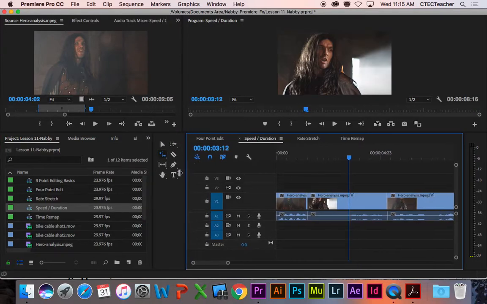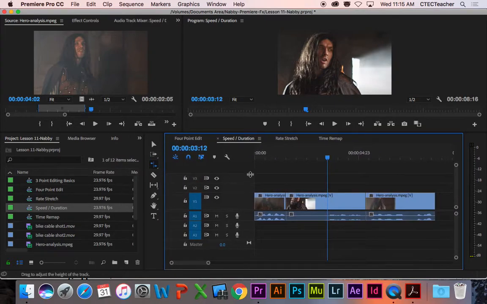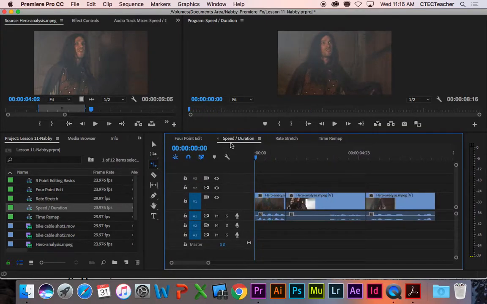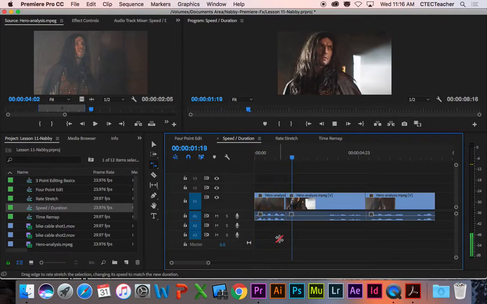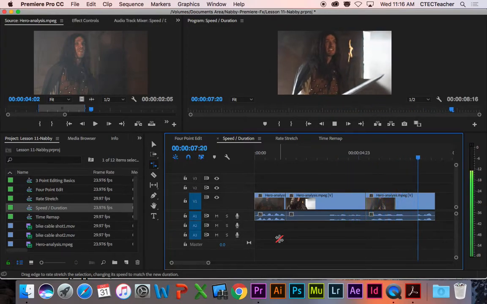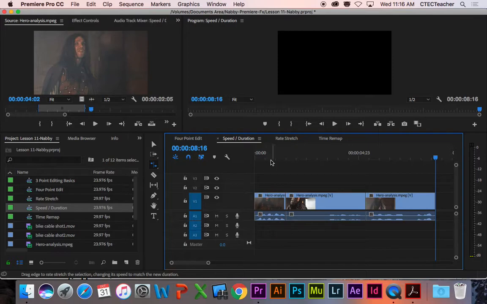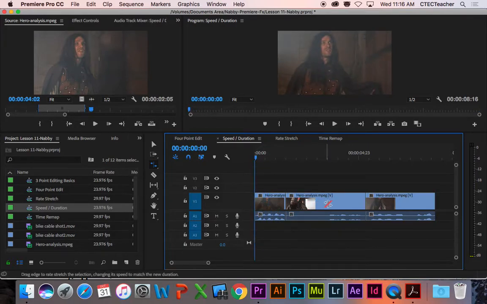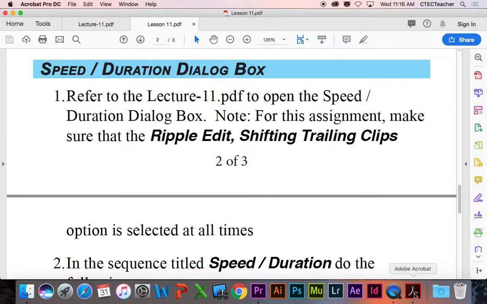Let me just make some more space here. And what do we have here? We have the hero comes in. You have been judged guilty. I am a slave to no man. Your sorcery ends here. Ends tonight. So it's just 3 different clips of our hero, and we're going to do some speed changes to these 3 using the speed duration dialog box.